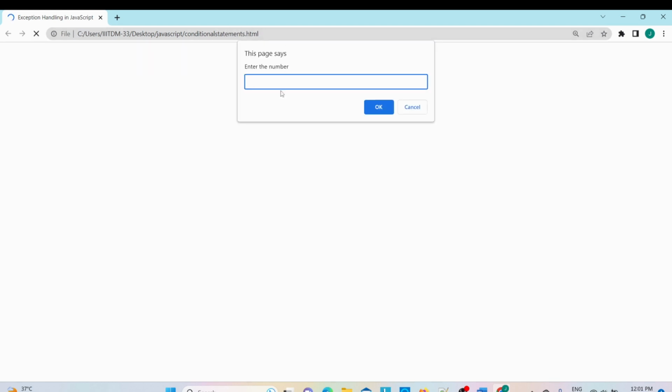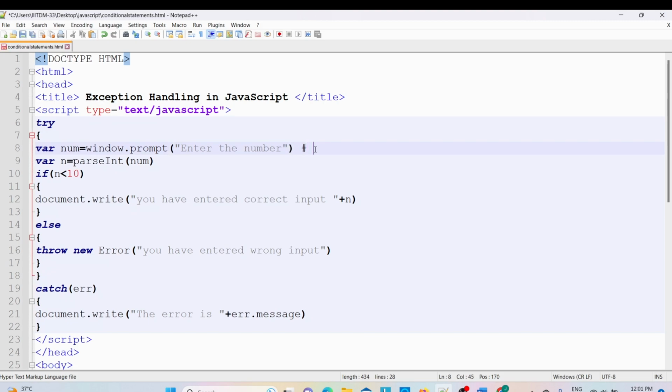Now let me refresh it, and again I will enter the input as 67. So num will have 67, which is in the form of a string. That string you are converting into an integer. So n will have the input 67. Now you are verifying the if condition. What is the condition? 67 is less than 10. No, false. So as the if condition is false, the statements in the if block will not be executed. The statements in the else block will be executed.